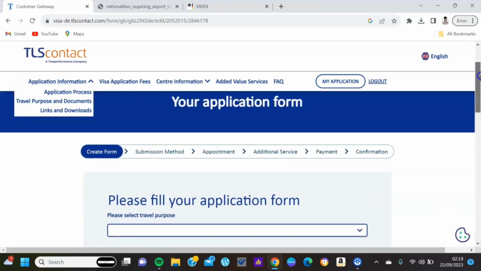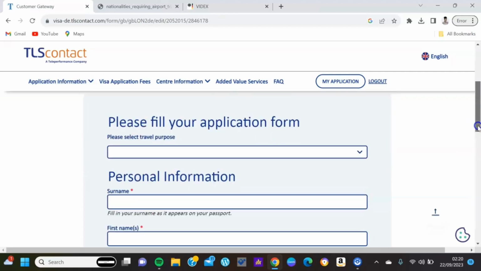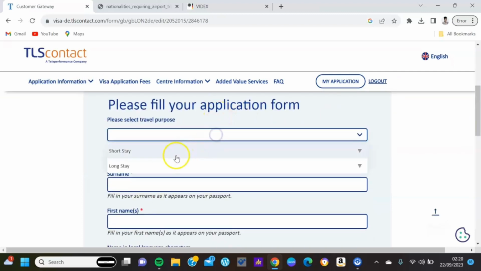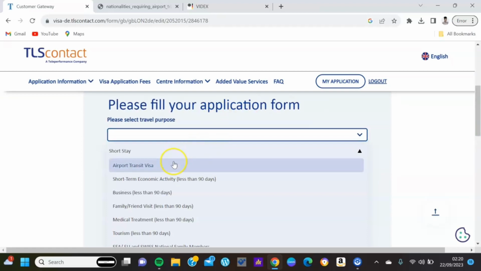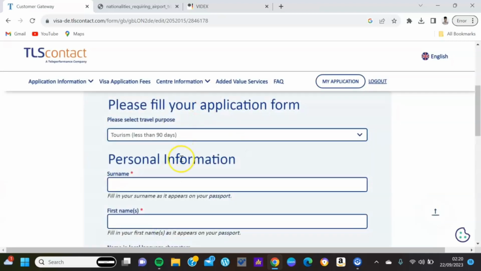Okay, so we need to do the application form. Purpose of travel, short stay, and then under the short stay we'll be doing airport transit, tourism. I think we used tourism before, because we chose two entries. Depending on what we're choosing, if it's airport transit or tourism, just visits, we just do this. So we're using tourism again.